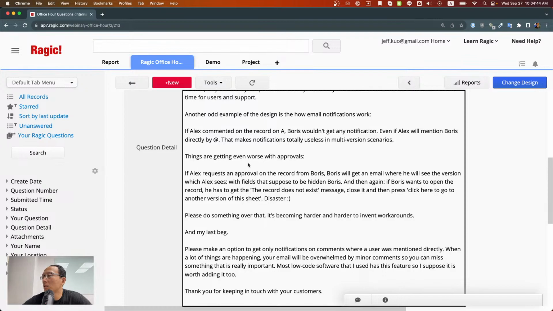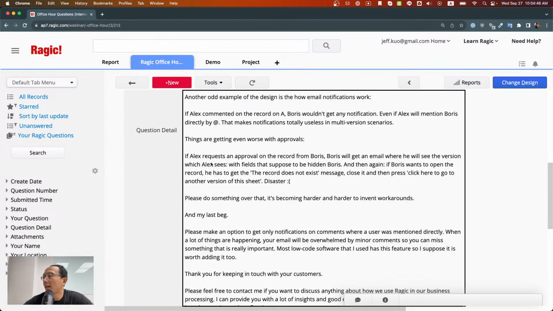Okay, and things are getting worse with approvals. If Alex requests approval on the record for Boris, Boris will get an email where he will see the version which Alex sees, with fields that are supposed to be hidden for Boris. Then again, if Boris wants to open the record, he has to go to the message and close it and click here to go to another version. Yeah, it's the same thing as above, but on the email he's going to see the approval on the version A.